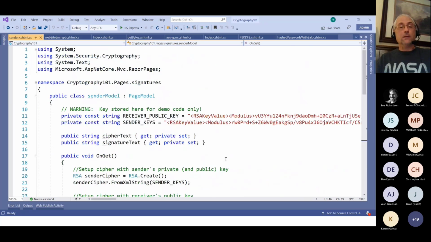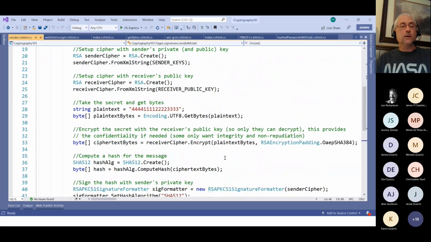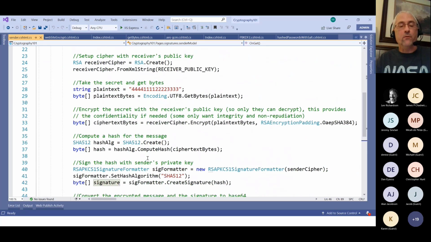So again, that's a lot of power and not a lot of code. I've just done something that no one can read, encrypted just for you, that you can tell hasn't been tampered with, that you know came from me.